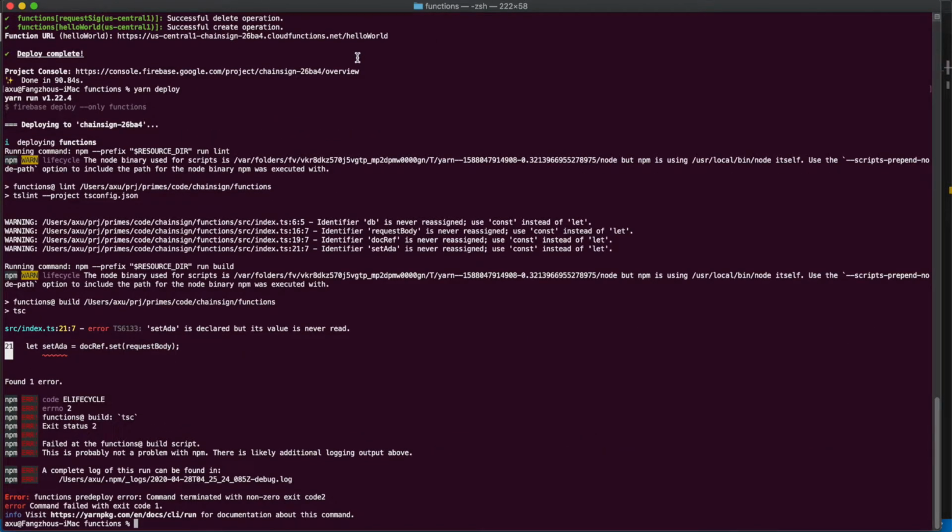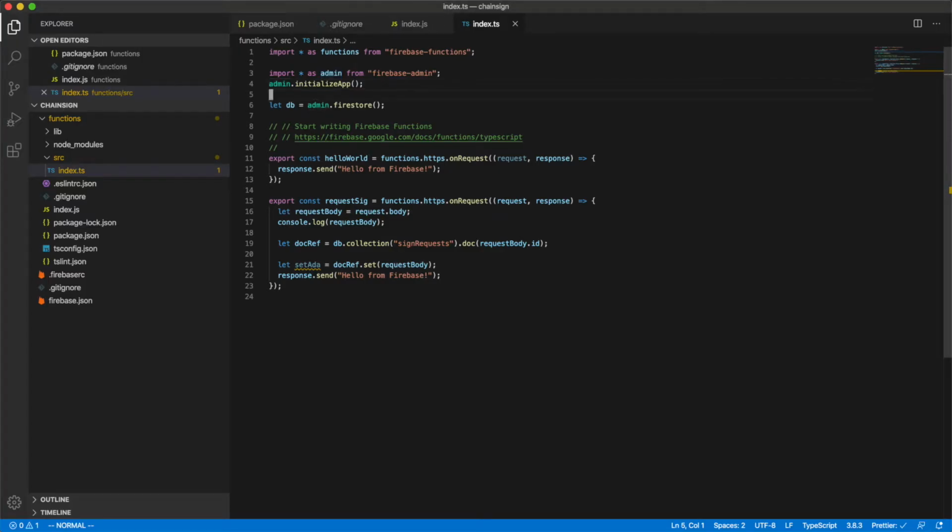Set ADA is declared, but its value is never used. So definitely TypeScript is more restrictive on how your code looks. So we don't need this.